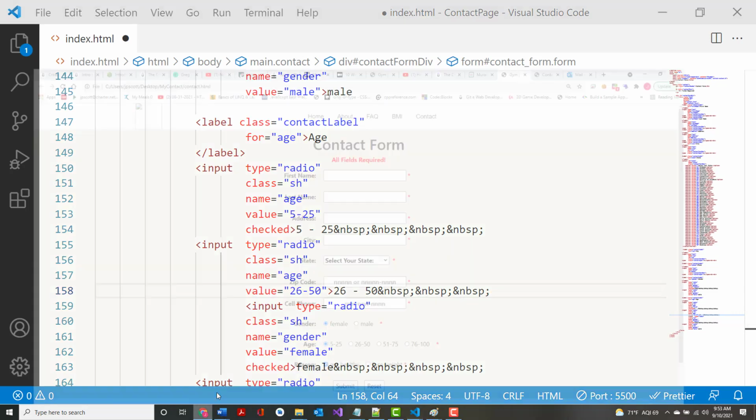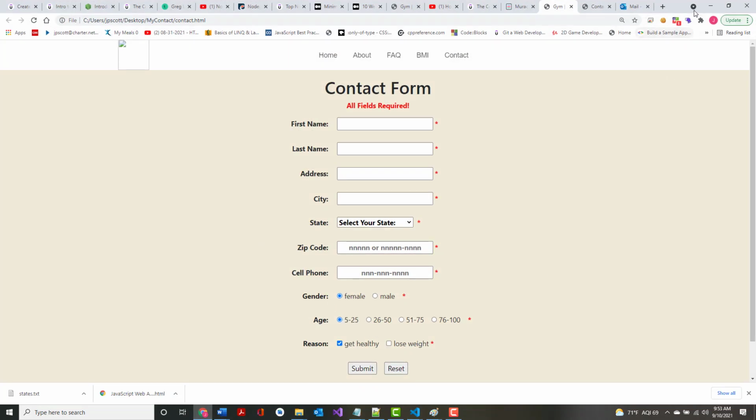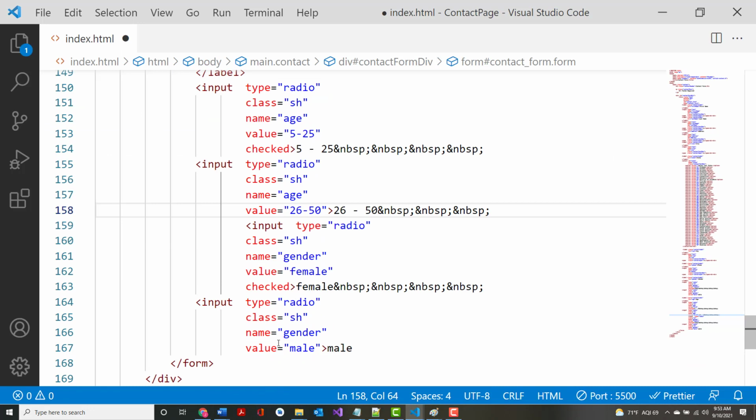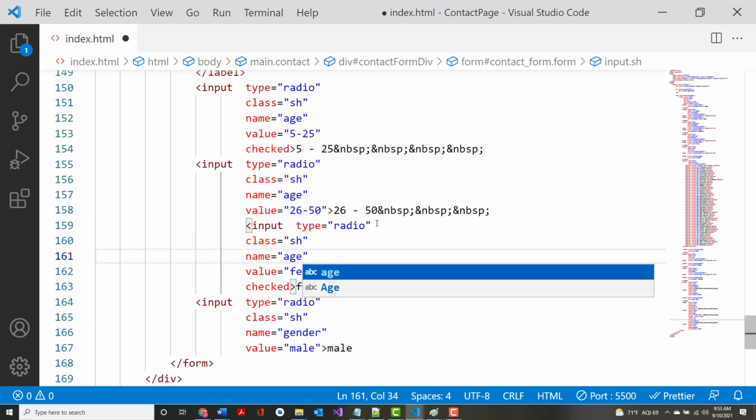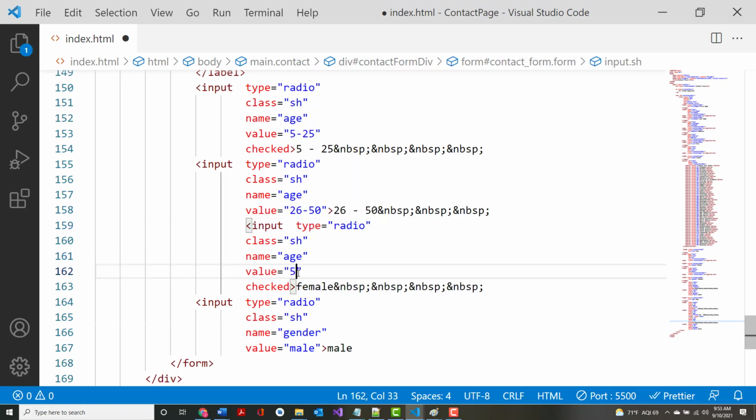I don't remember what the third age group was, 51 to 75. And the last one is 76 to 100.